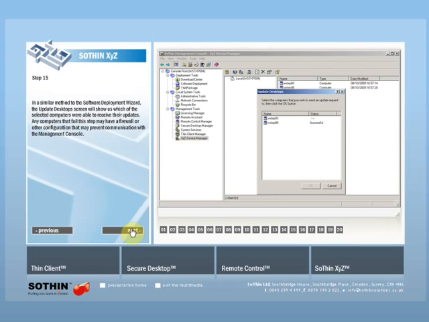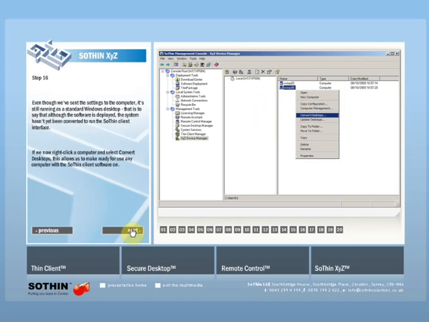In a similar method to the software deployment wizard, the Update Desktop screen will show us which of the selected computers were able to receive their updates. Any computers that fail this step may have a firewall or other configuration that may prevent communication with the management console. Even though we've sent the settings to the computer, it's still running as a standard Windows desktop.